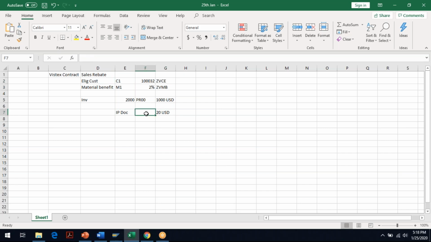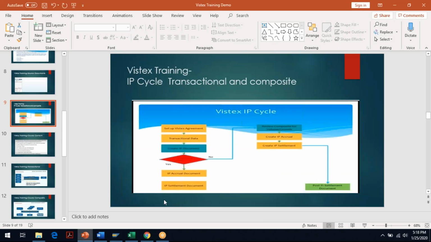Okay, so after that, what will happen? We have to give the money to the customer, right? So we can have accruals and settlement also. Accrual is nothing but bookkeeping. It is generally used for bookkeeping purposes, wherein the actual amount is not transferred to the customer, but the transaction will be captured in the internal account.